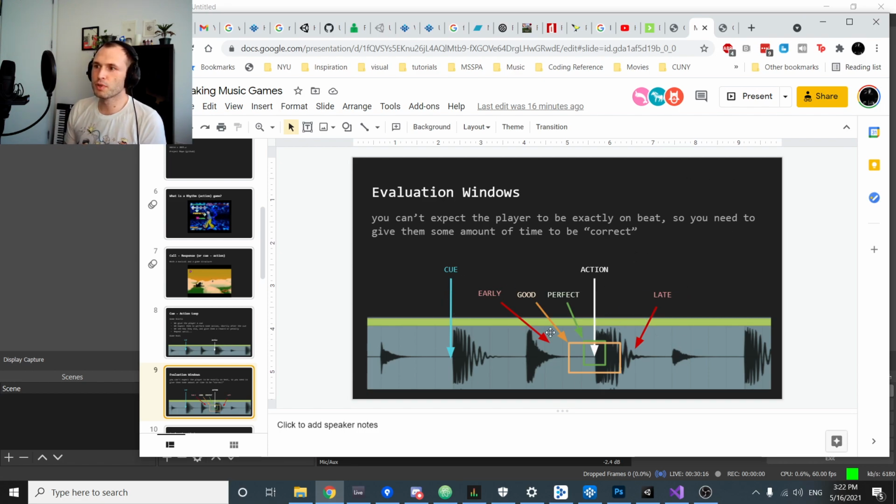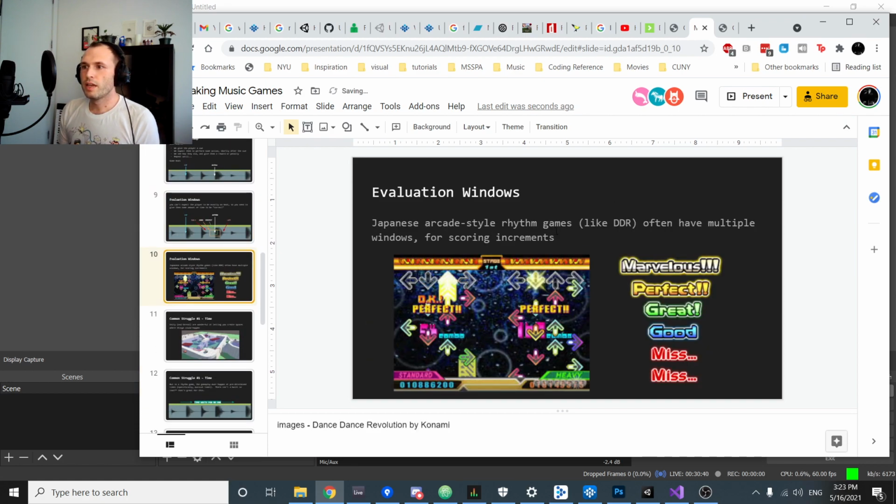I put this in here because this is similar to how our example project is set up, where we have certain things we do when it's early, and then we have progressively smaller scoring windows to reward more accurate players. And this is just another way of looking at that in the language that Dance Dance Revolution uses. And yeah, this is very typical of most Japanese rhythm arcade games.